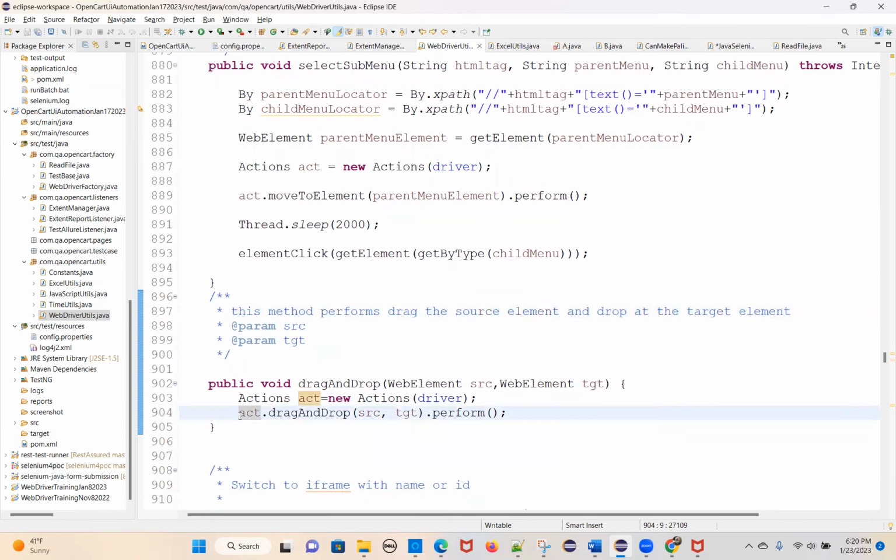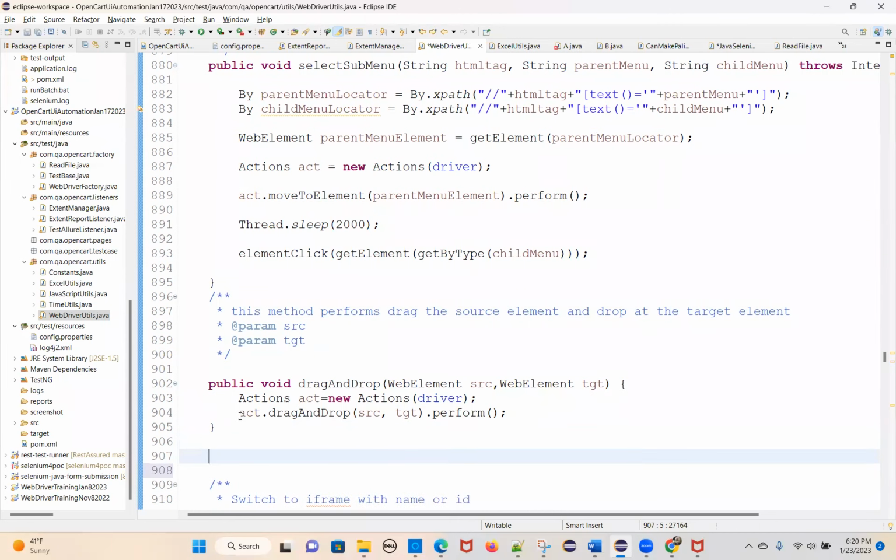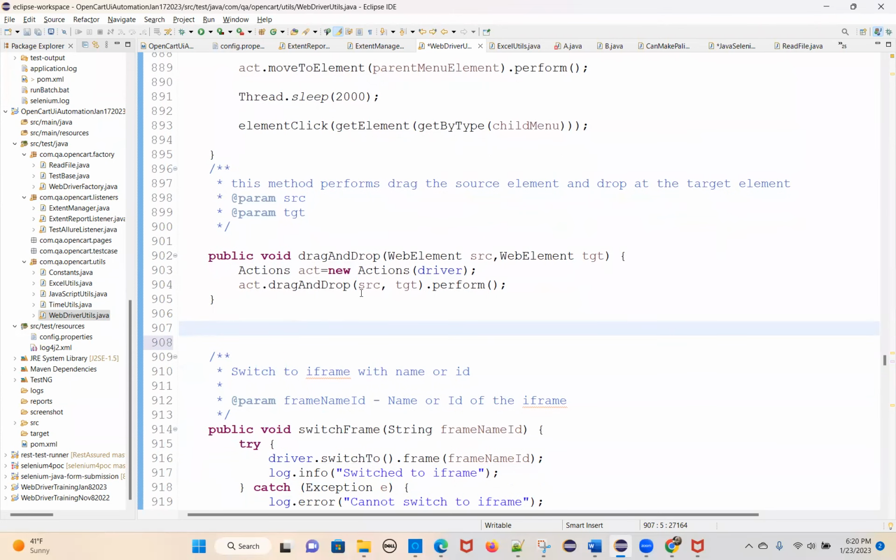So there is one more way you can do drag and drop. You can use clickAndHold, moveToElement, and release methods. So how can we do that? That is the one I want to see. Drag and drop, if I use source and target, one more way, public void dragAndDrop.